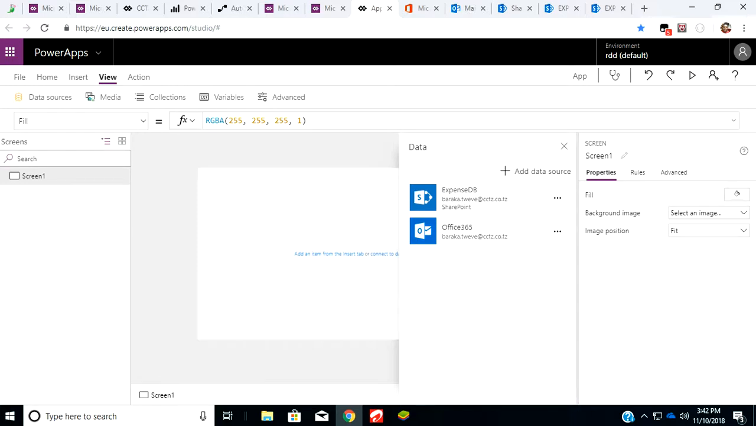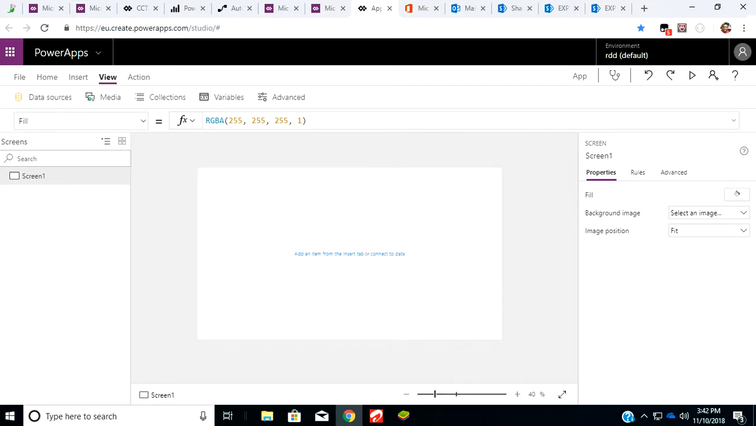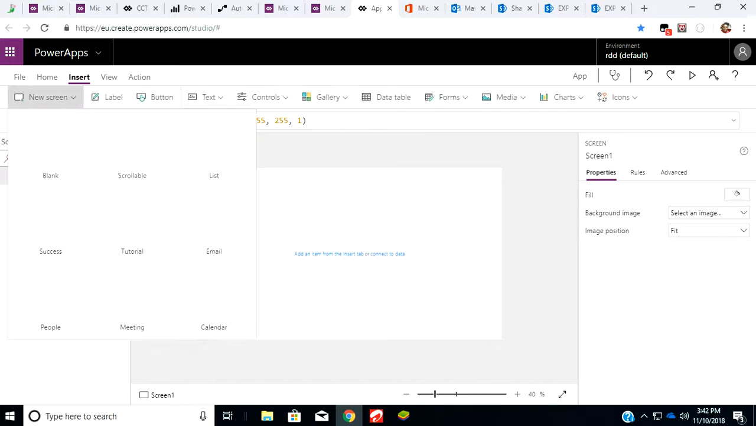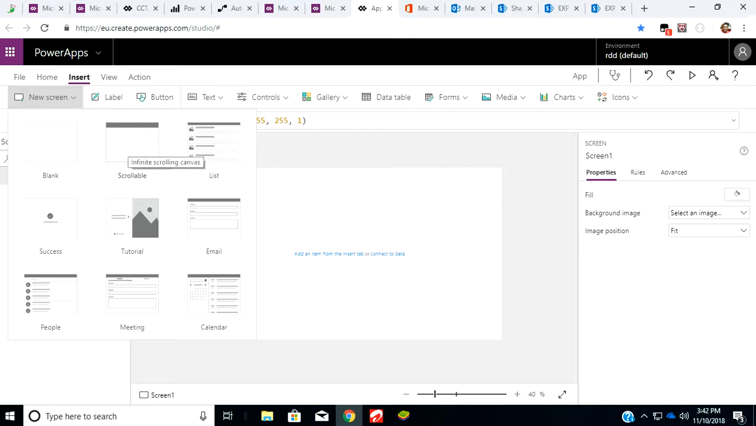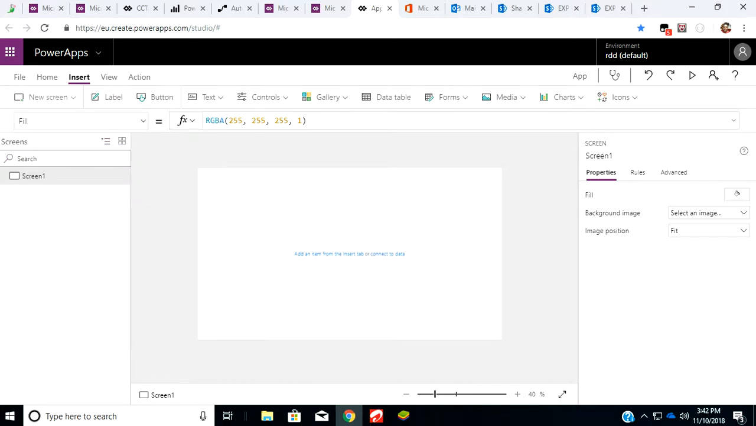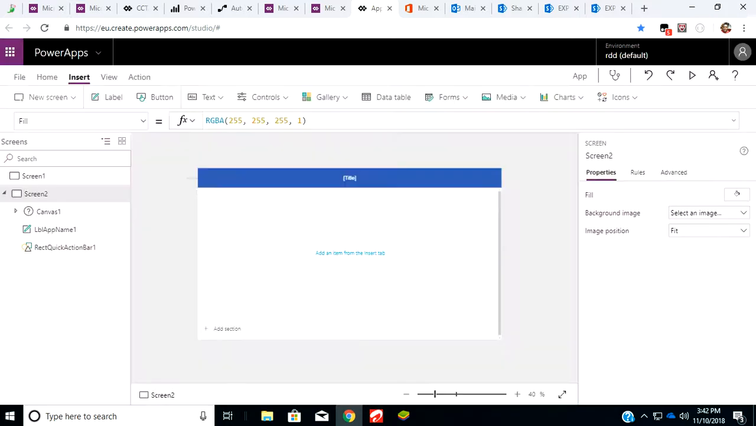So let me go first, and then this one will be our first screen. Maybe I don't like the screen, I want to use the other screen with this tab. So scroll up tab, I'll use this screen as a first screen, and maybe I'll get rid of this one. So this will be our first screen.